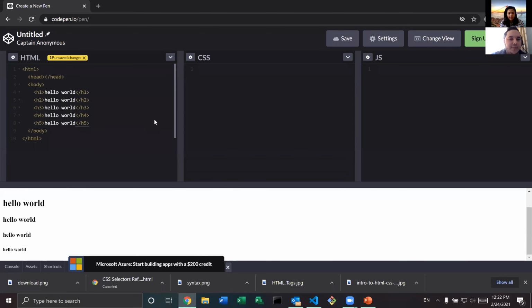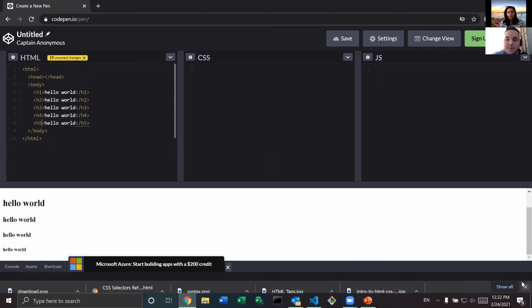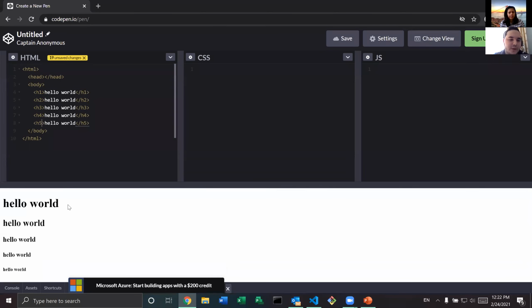These are pre-calculated sizes, if you will. So that's how H1 looks, H2, H3, H4. If you notice, they're also bolded, so they're used mostly for titles. Usually the beginning of the web page will have an H1 tag or an H2 tag.